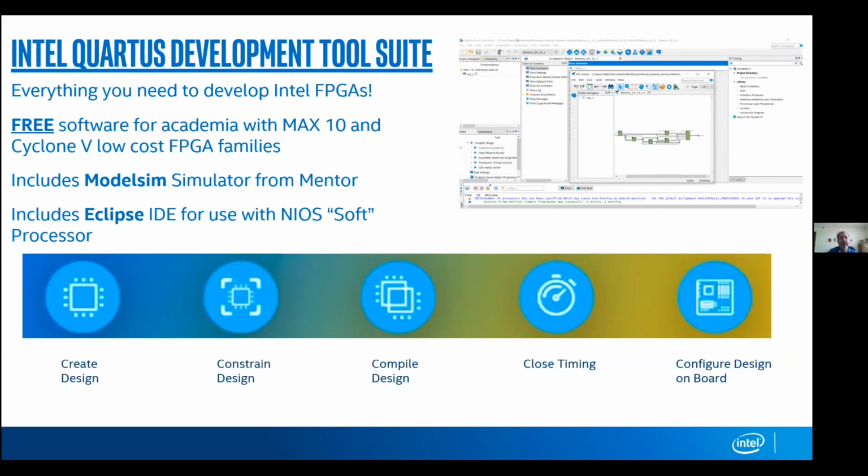So for FPGA development, if you've done any work with FPGAs, there is a suite of tools that does all sorts of different things to compile your design, close timing, debug, and so on. The suite of tools is called Quartus. It's been in the marketplace for decades. And the good news is it's free for the low-cost families, which are very popular in the undergraduate program. So you download the tools, you don't need any licensing. We also have an agreement with Mentor to distribute their ModelSim simulator.